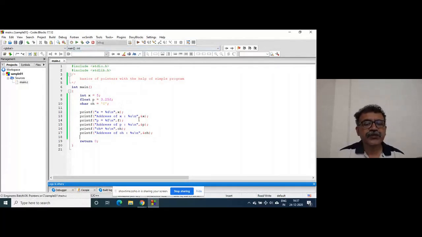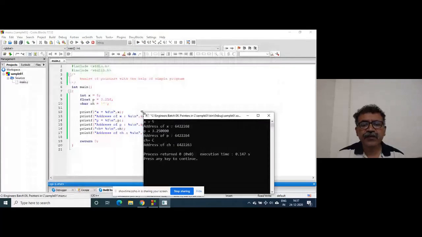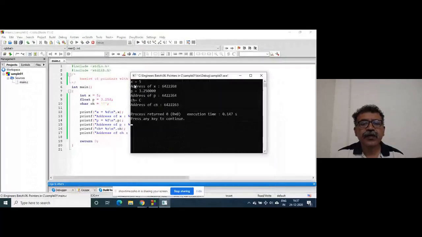So if I run this code, what happens? I made a mistake. So observe this carefully now. Output: x is equal to 5. This is the address of x. Then this is the contents of p. This is the address of p. This is ch and the address of ch.